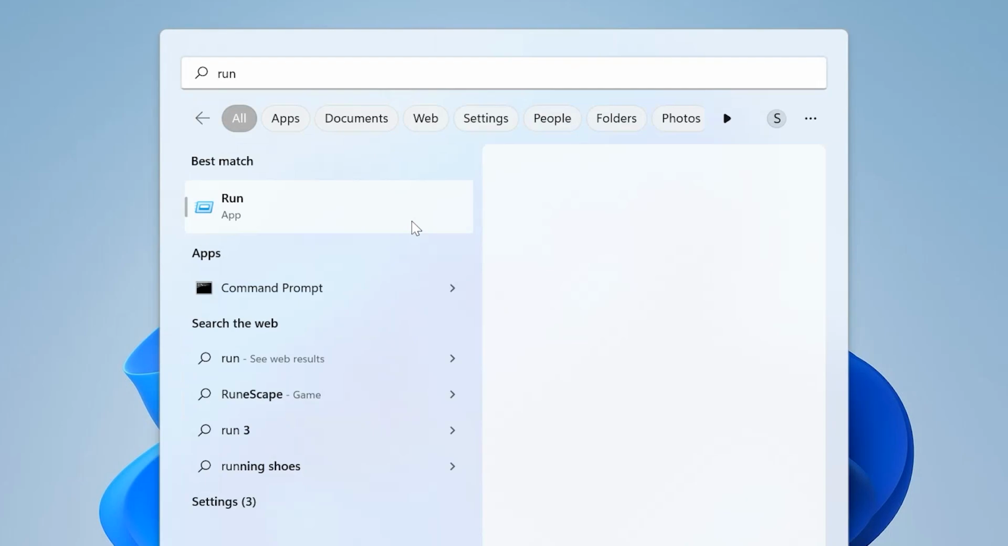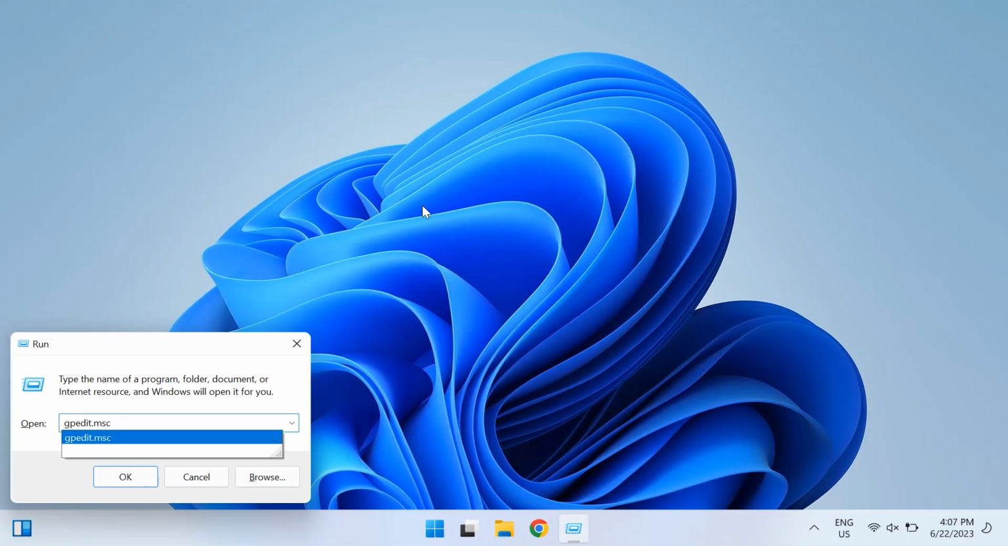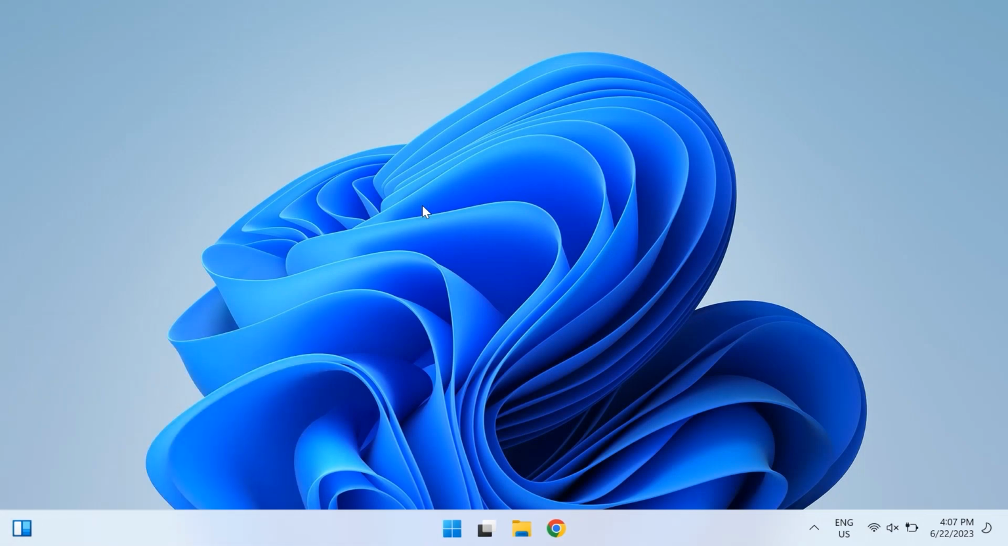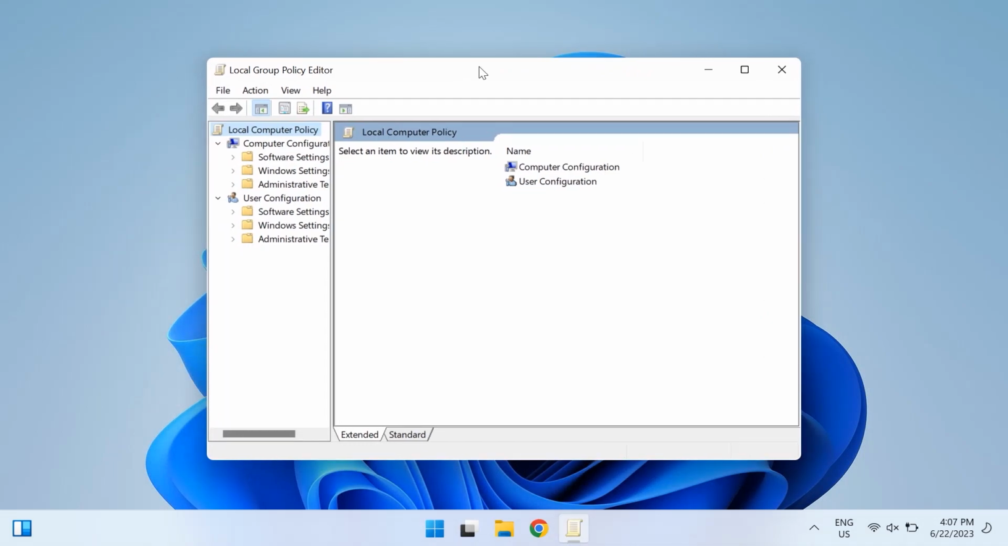The fifth solution to this problem is enabling the convenience pin sign in the GP editor. So go to your Windows search and search for run, and in the run dialog box type in gpedit.msc and press enter. Now, if you can't open up your GP editor from this way, then you have to manually configure your GP editor. There are a lot of YouTube videos on how to do that online. So just watch one of them, and once you enable your GP edit, come back to this video.